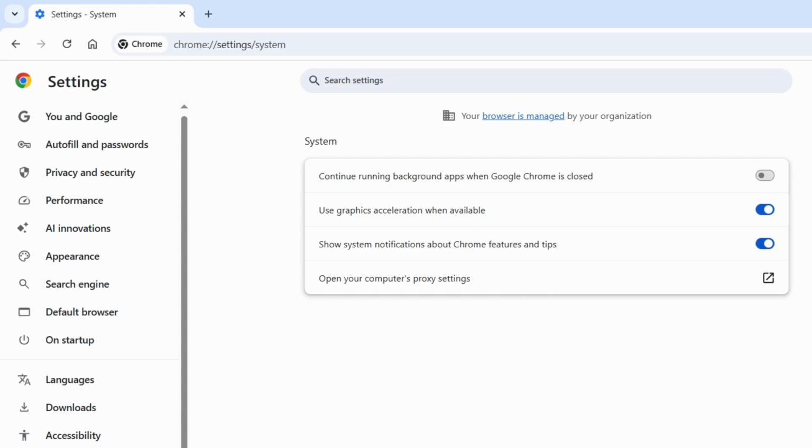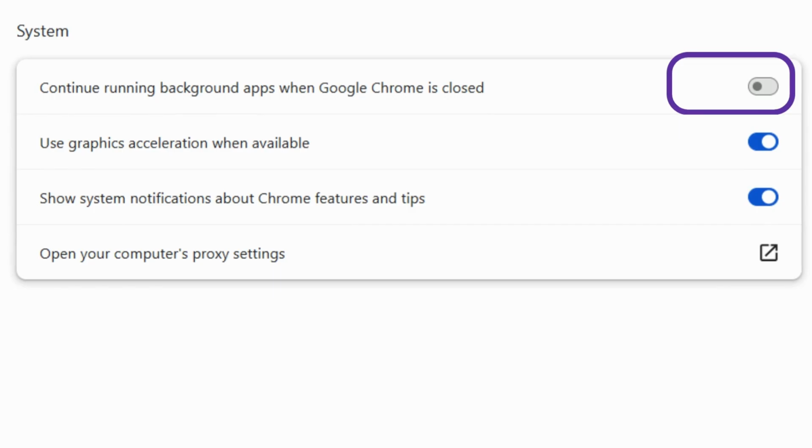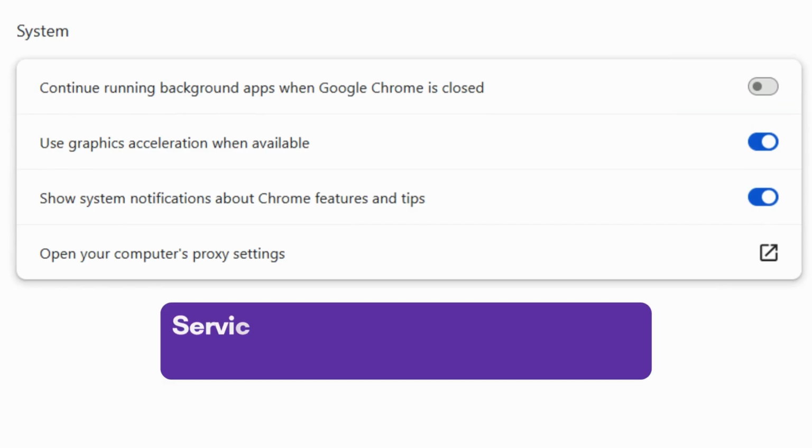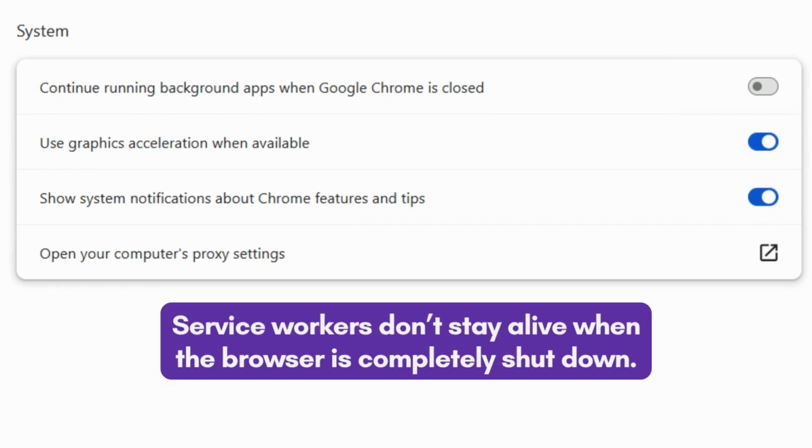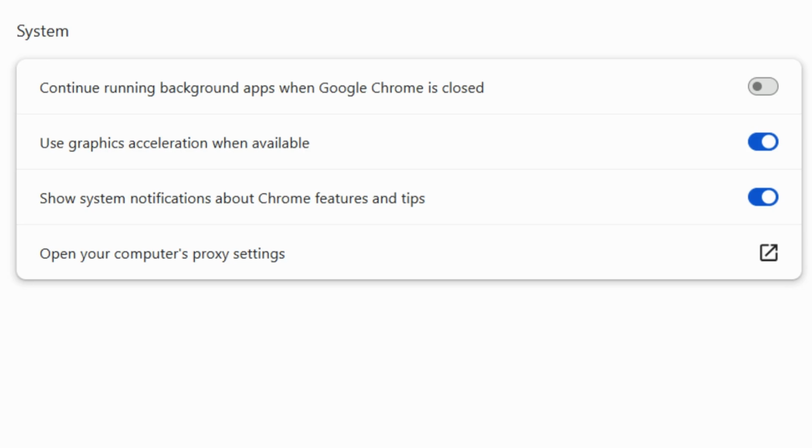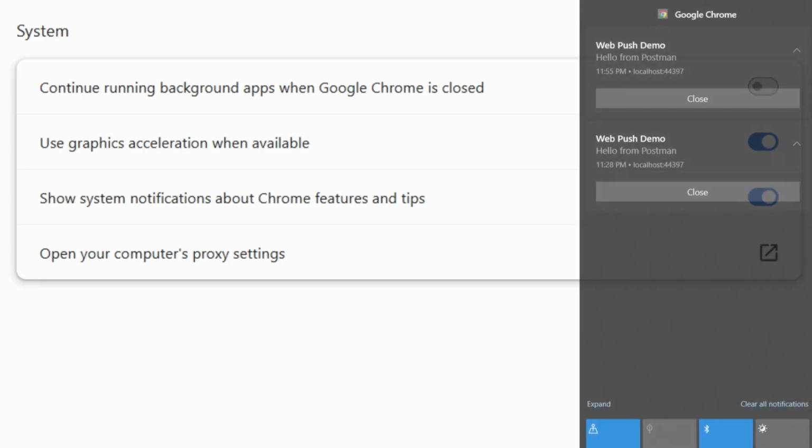This delay is totally normal, and here's why. By default, Chrome doesn't run background apps when it's closed. That means service workers don't stay alive when the browser is completely shut down. If users want instant notifications even with Chrome closed, they need to check the setting. Otherwise, notifications will show up a bit late, like a sneaky little ninja.